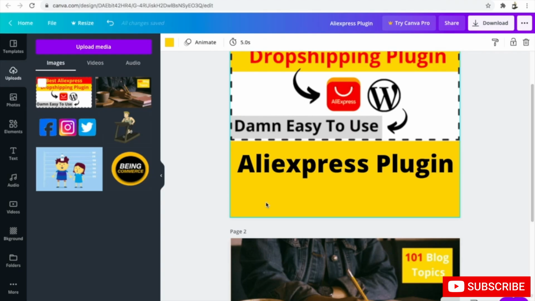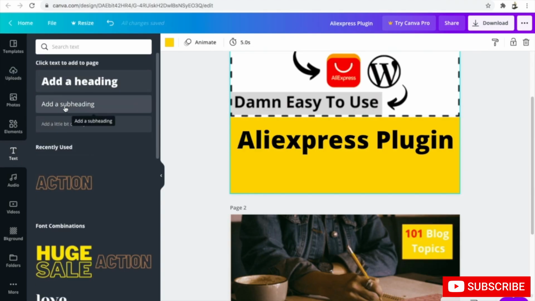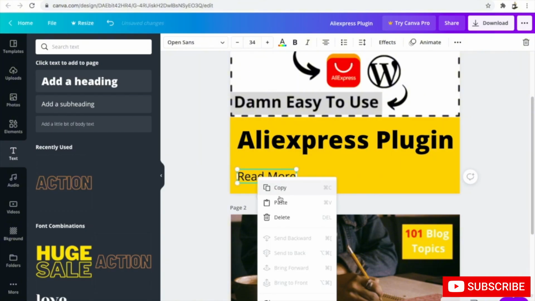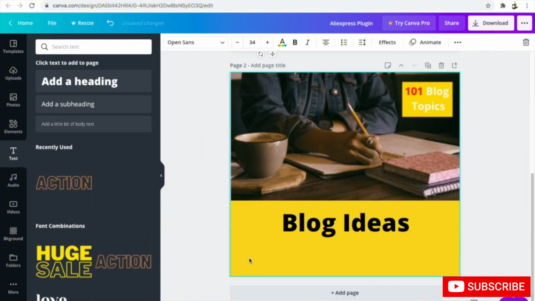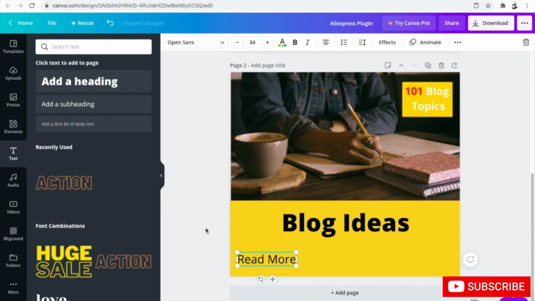Now here you can provide links. So how you can do that, just again go to text. Here you will see add a subheading. You can drag this here. Now here you can write read more like this. You can take this read more here. You can similarly copy this and just paste it over here. Okay, like this. You can make it central align if you want to. Okay, everything is looking great.